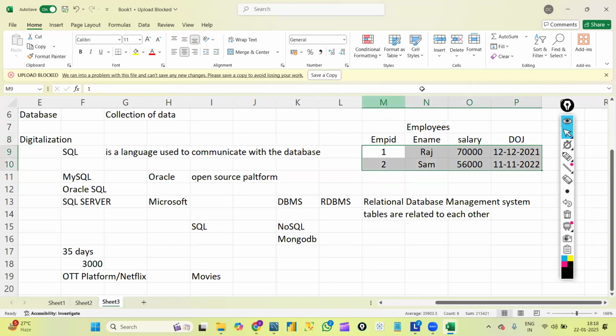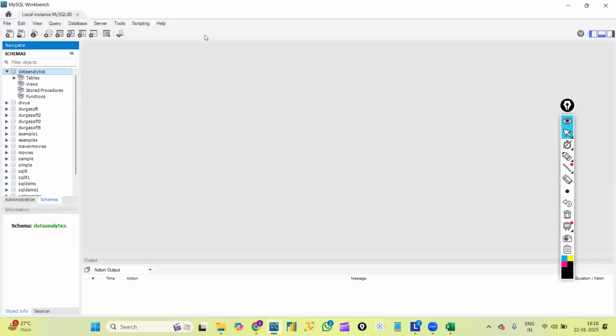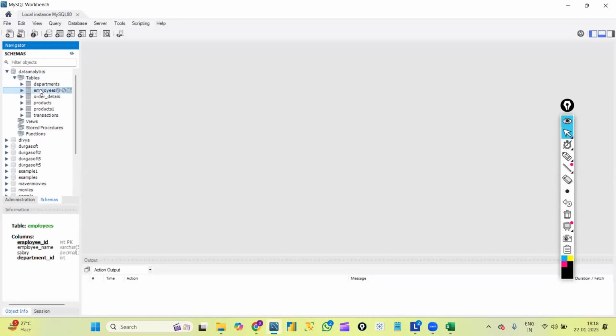In an Excel file, we can enter data like this, but in SQL, in databases, we need to use syntax to create this table. Okay, let's see. Suppose we will create tables, right? Let me expand some tables. I'm having one employees table here.